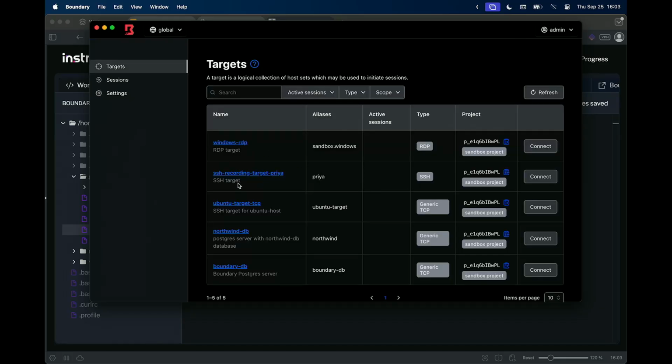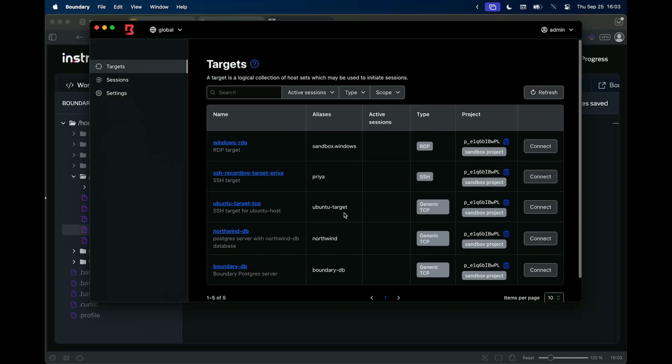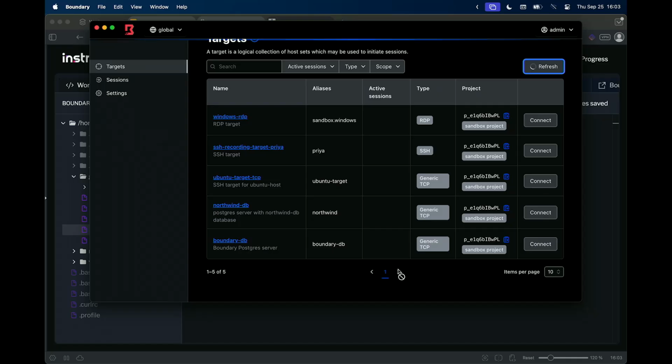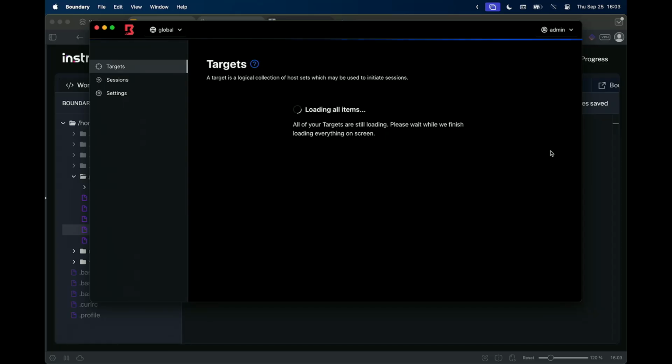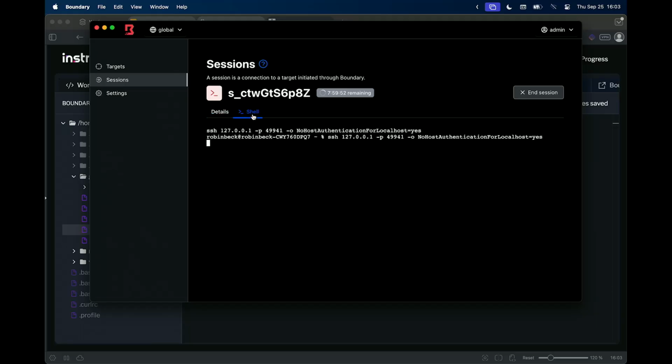If I look at that same target I saw here, the second one, the alias is Priya. If I click Connect, the Boundary Desktop app actually has a built-in shell session that I can click here. So it has an SSH client built in. If I click shell, it's going to launch that session right here and connect me to the target from my local machine. So this is the end user experience. This is how people should be using Boundary to connect to targets and establish sessions and do session recording, etc.